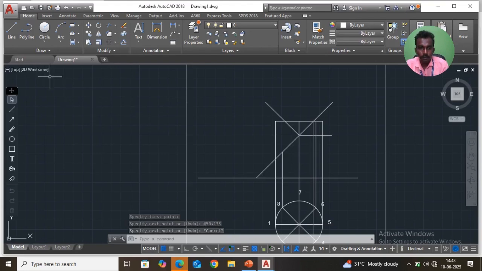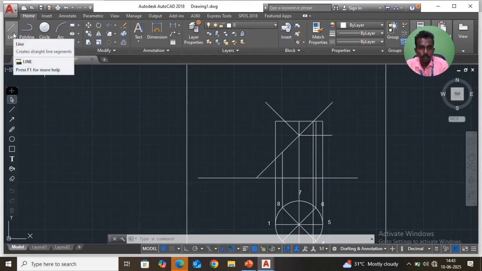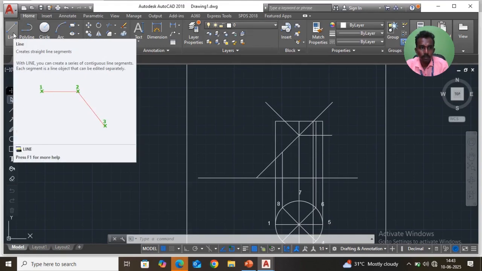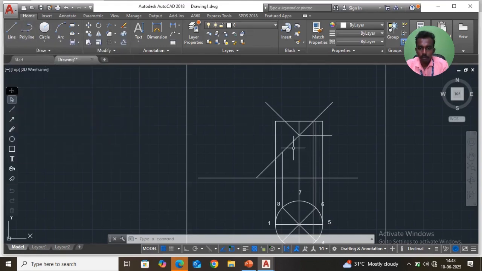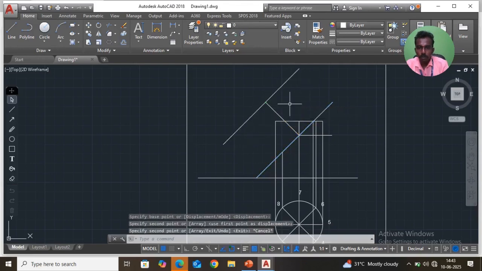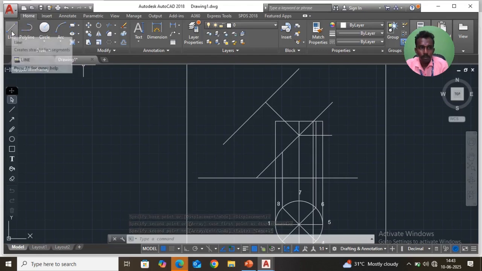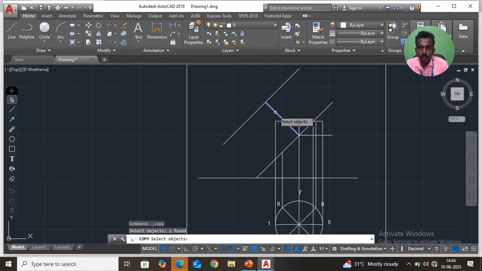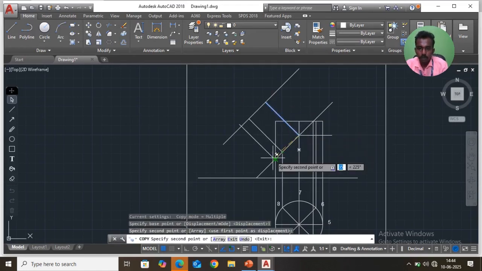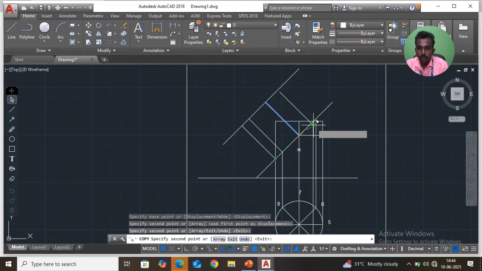Then we may use the copy command here, copy that line, enter, center point to center point. Again using the copy command, select this line, enter, the base point to that base point, this base point, and the intersection base point. Then press escape. Then you have to measure from the XY line.